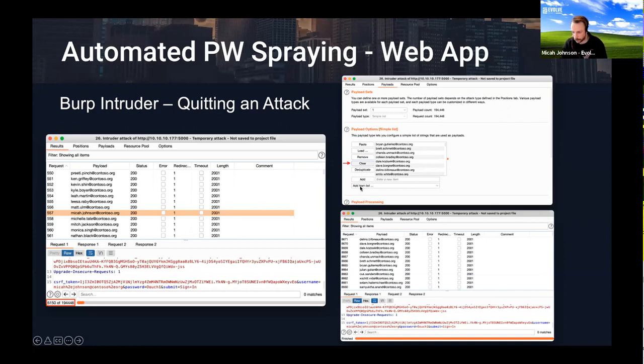Just a quick way is going into the payloads and just clearing the payloads, right? And that's just kind of the workaround. So I wanted to throw that in there because we were talking about password spraying, and this is the tip I came across with needing to stop it, but still needing the results.